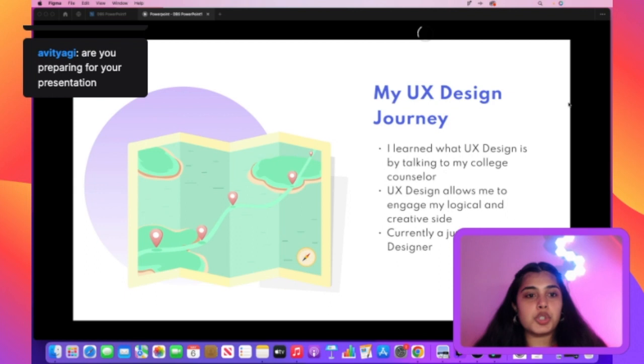I'm currently a junior UX designer. Right now I'm working on a few freelance projects, and I'm actually managing those projects. So I'm not only doing the design, but I'm also working with developers and managing those projects as well.